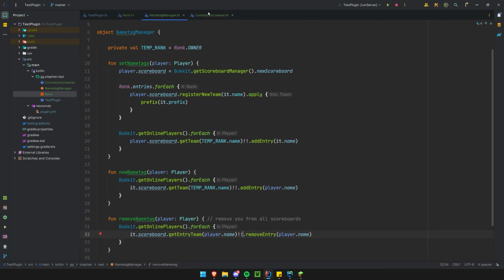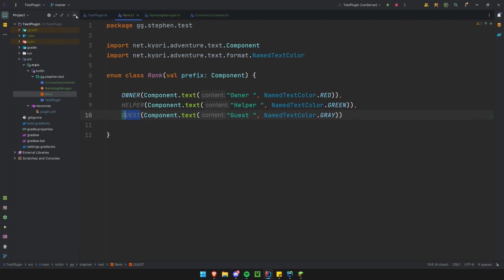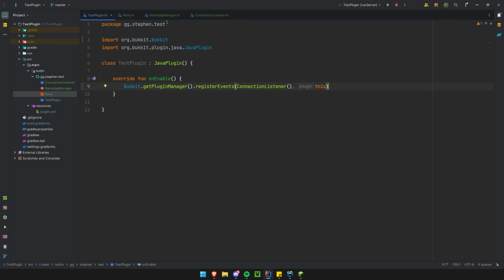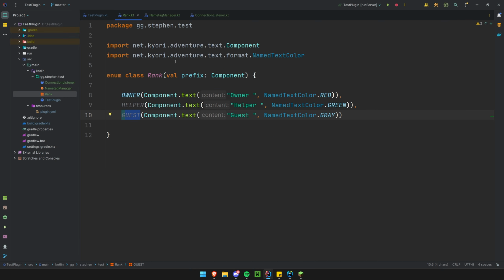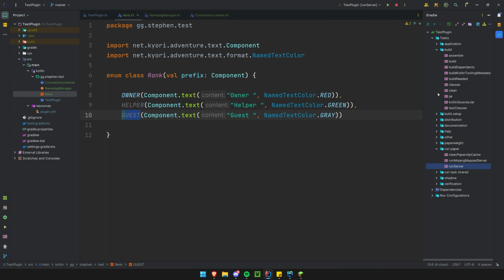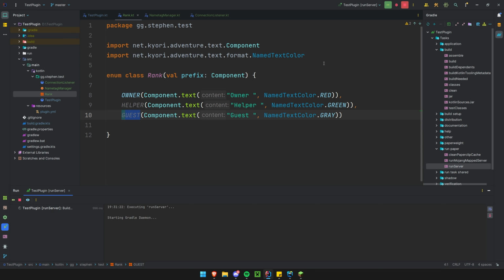So I'm pretty sure this will work if we look at the rest of the classes. It all looks good to me. I'm going to go ahead and fire this up, and hopefully when I join I should be able to see myself as owner, and if we had more people on then they'd see me as owner, and then of course if we had a way to actually change the ranks and so on from helper to guest, then we would see those work as well. So I will go to Gradle, run server, and I'll see you guys in a second.